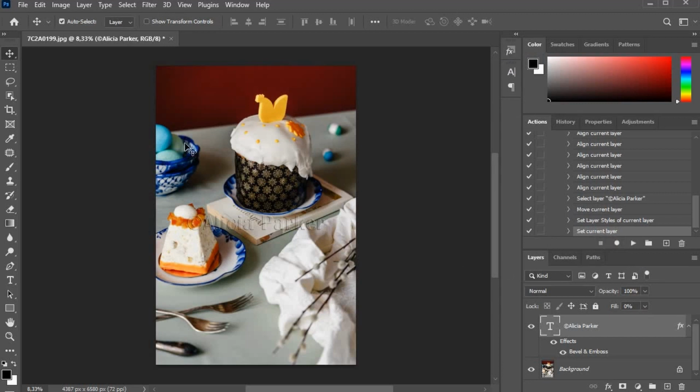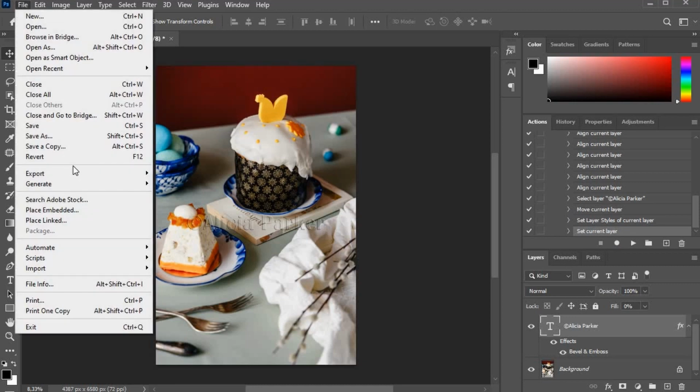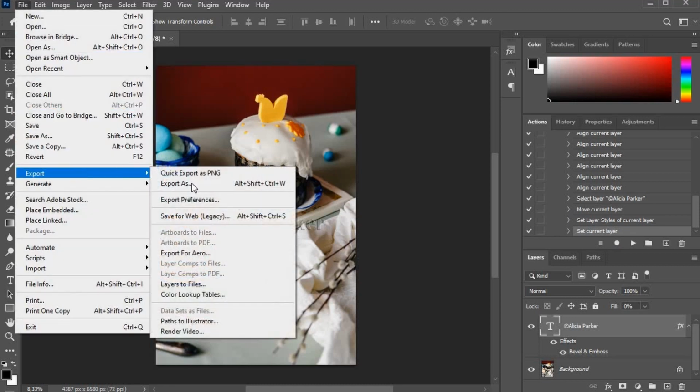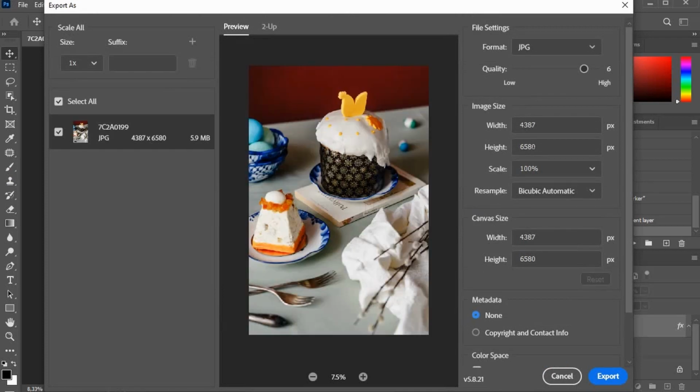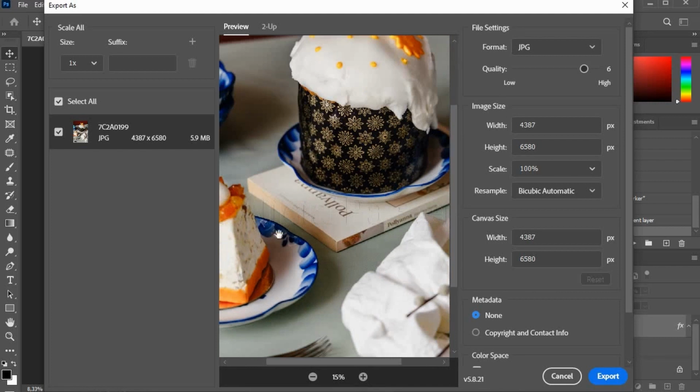All done! To export your watermarked image, you need to go to File, Export, Export As. Specify the settings, make sure that the right image format is selected. Then click on Export and choose your export folder.